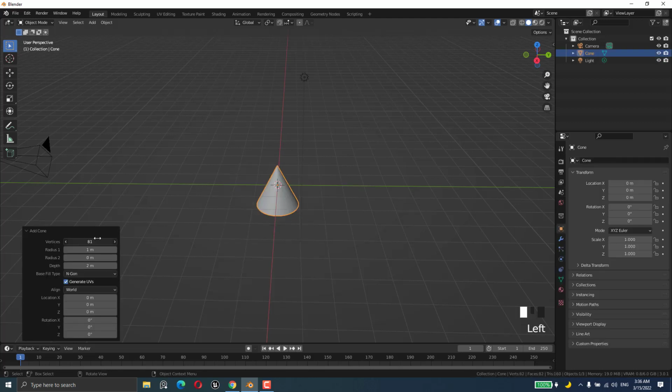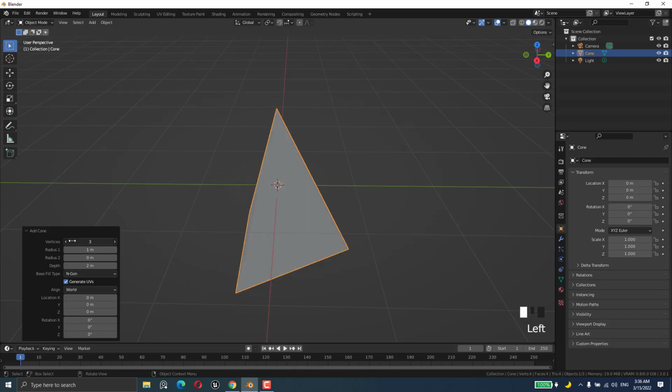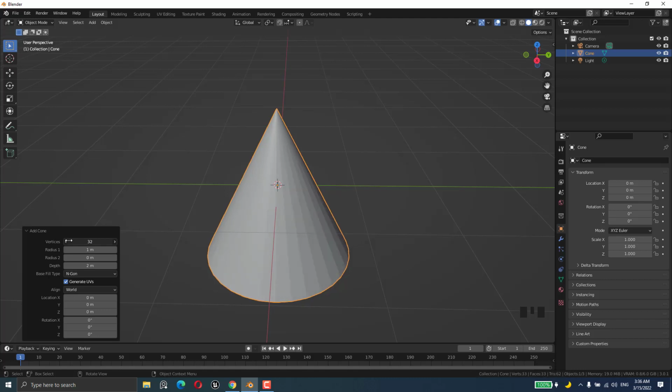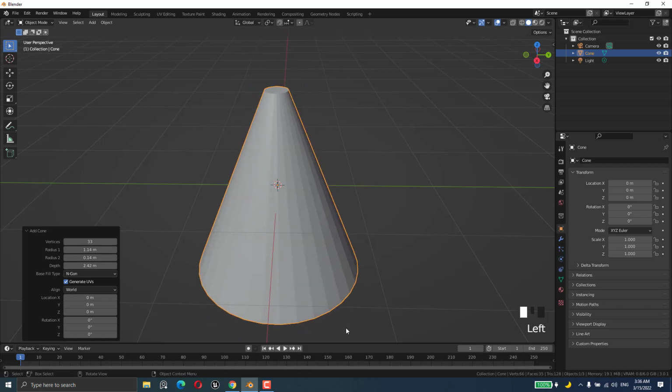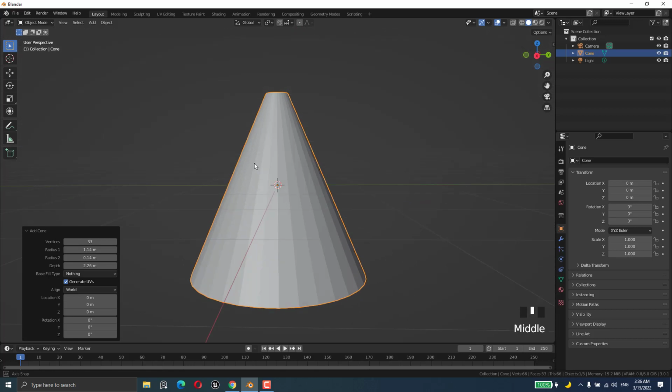The cone, let's go near. You see it becomes like this. It's rough, and when we increase the vertices, it becomes smoother, softer. The first radius is the radius of the base, the second radius is the radius of the top, and the depth is the length, the height of it. We don't have height for this one, we call it depth. And same thing, you can put nothing on the base and the top, or go with an N-gon.